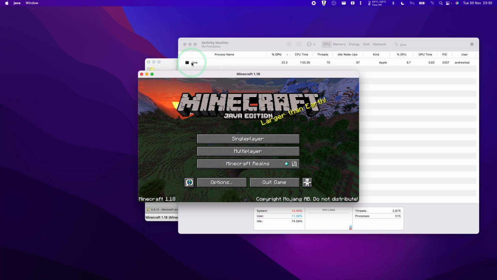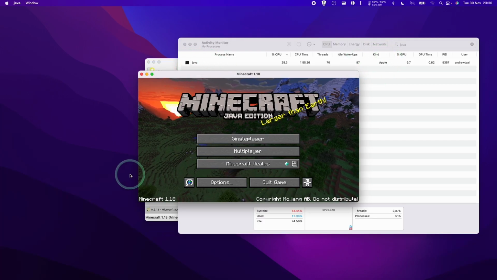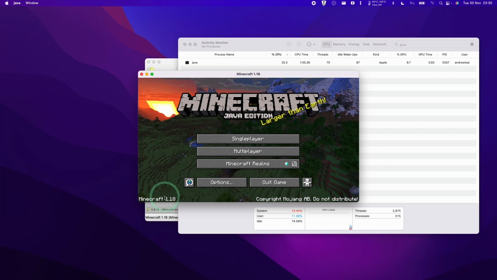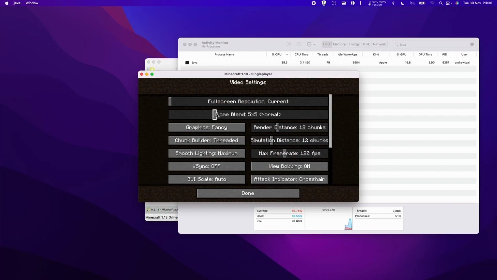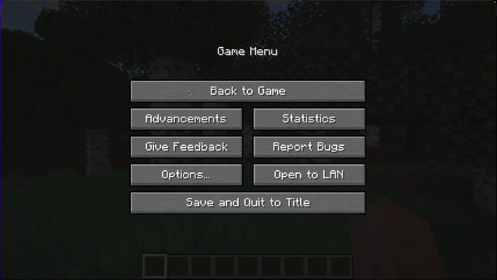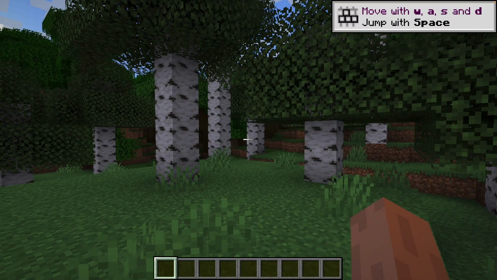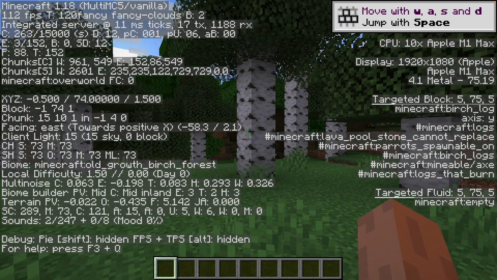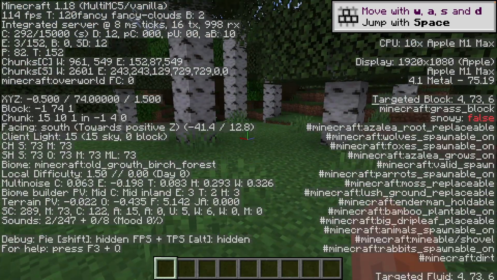So now we have Java running under the kind Apple, and we're running Minecraft 1.18. I'm going to turn VSync off. I'm going to turn the resolution to 1080p, which is the resolution of this video. Got render distance at 12, simulation distance at 12, biome 5x5. Here we're going to press OK. Basically, what I'm going to do is to full screen this now. And then I'm going to press function F3 to get these statistics up.